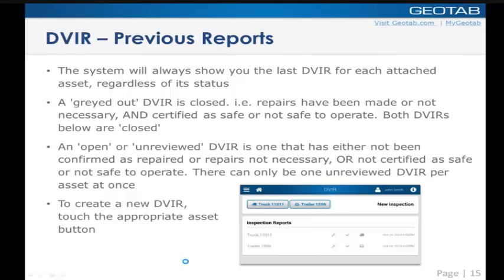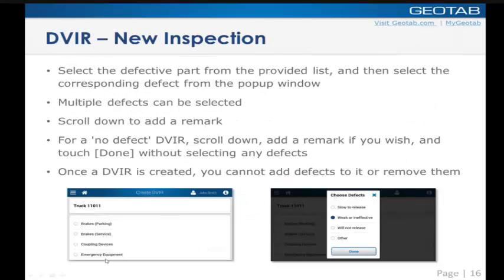So you touch the asset button like that, and it opens up a list of the common things that you inspect on the vehicle. If I find something on the brakes and I tick the brakes, it pops up a window asking what the problem with my brakes was. If I have a coupling device issue, I click that one and it gives me another window. I can select multiple defects. I can scroll down to the bottom of the list and make a remark, just type in a comment, or I can say that I found no defects, whichever applies.